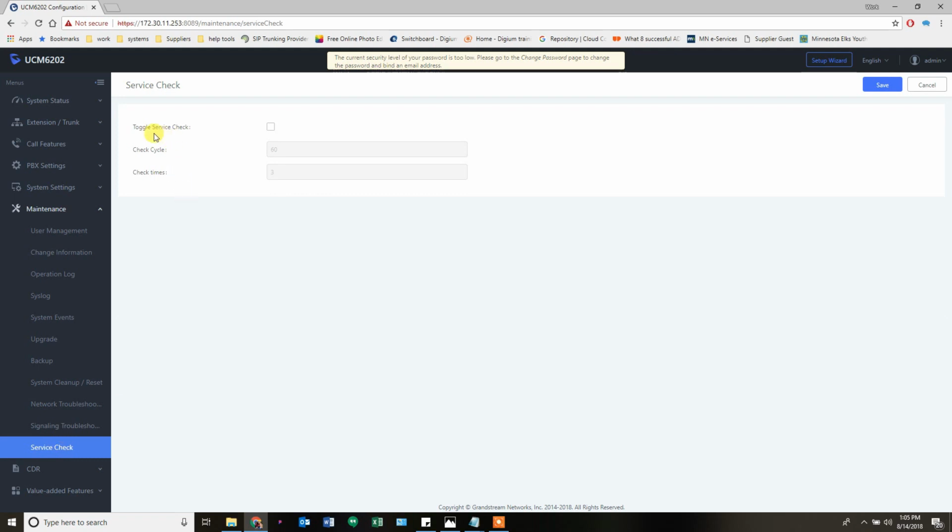Service check. So sometimes your system might not be detecting, how do you say that? If your system isn't responding to the SIP packets correctly, this is like a check. Check cycle is every 60 seconds. If it fails 3 times in a row, it restarts the SIP service. So it lets you restart that SIP service without having to reboot your phone system. So if you're noticing that your SIP options aren't responding correctly, often you turn on this service and it will start checking itself every now and again.